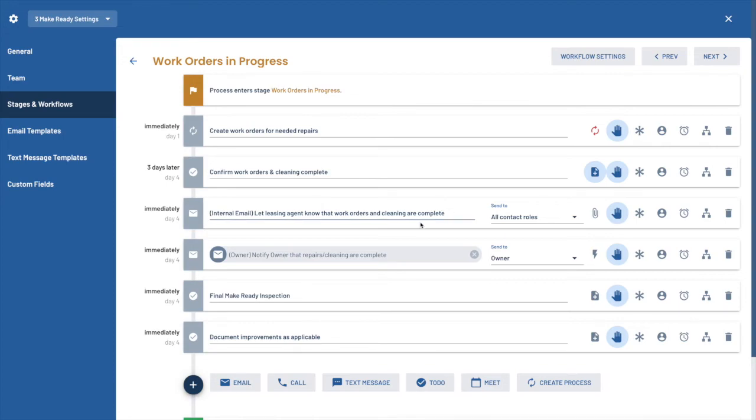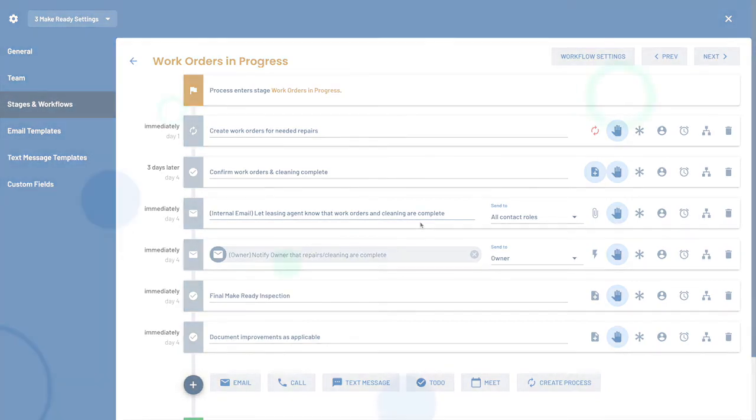And that is it for this overview of the make-ready process. Remember, this template is completely customizable, so make it fit your process.